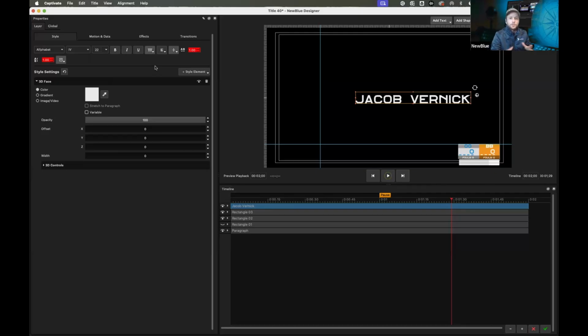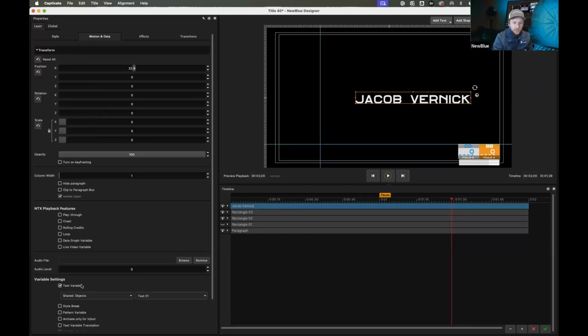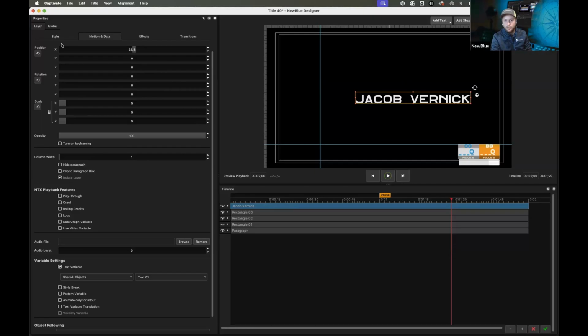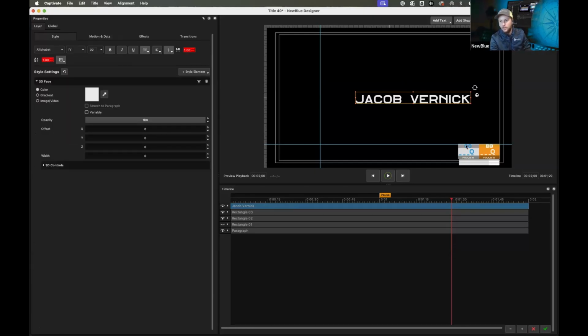Captivate does have a bunch of options where you can resize depending on the length of the text. So if you're doing something like fit box to text and you want the background to expand and contract, that's something that you can do right down here with object following and resize. We're not going to spend too much time on that, if any, today, but I just wanted to make sure that is on your radar.